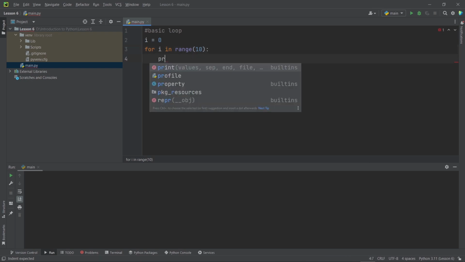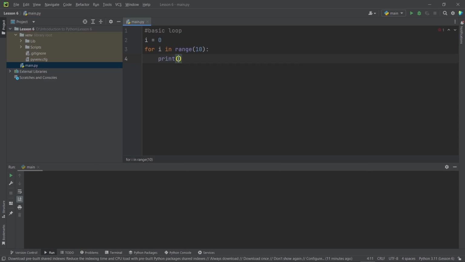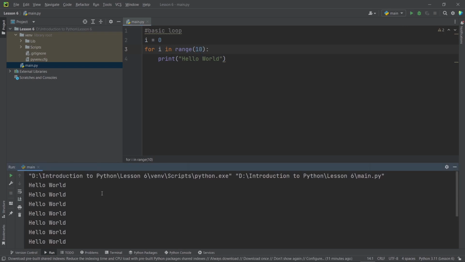And then I'll say print the string hello world. So if I run this, hello world should print 9 times because remember we are excluding 10 from the actual range. So let's run our code and there we go. We can actually see that hello world has been printed out 9 times. And this happens because i is no longer within the range. Therefore, the condition becomes unsatisfied, so the loop stops.